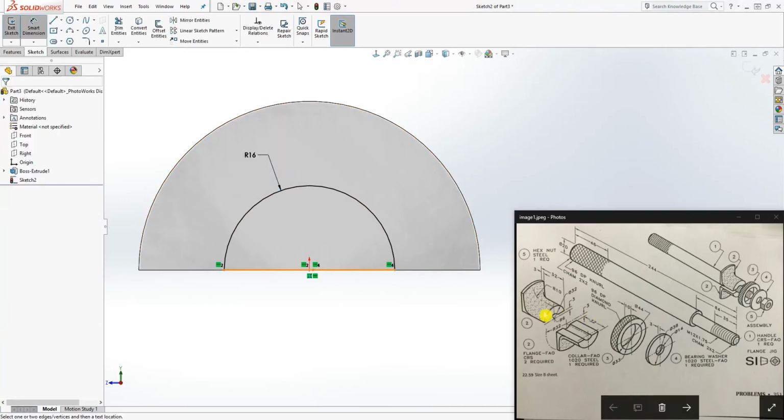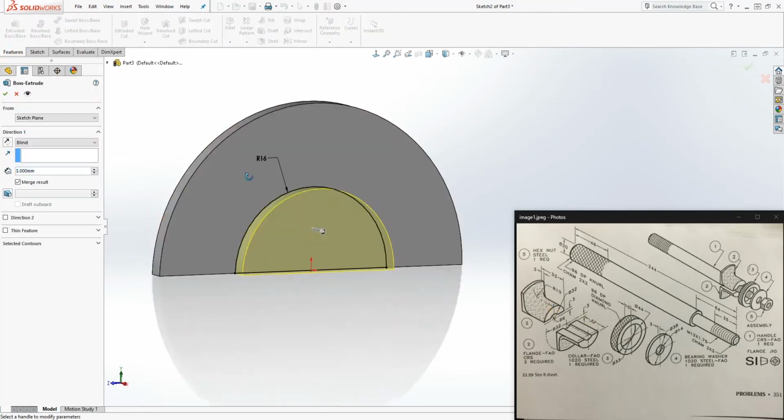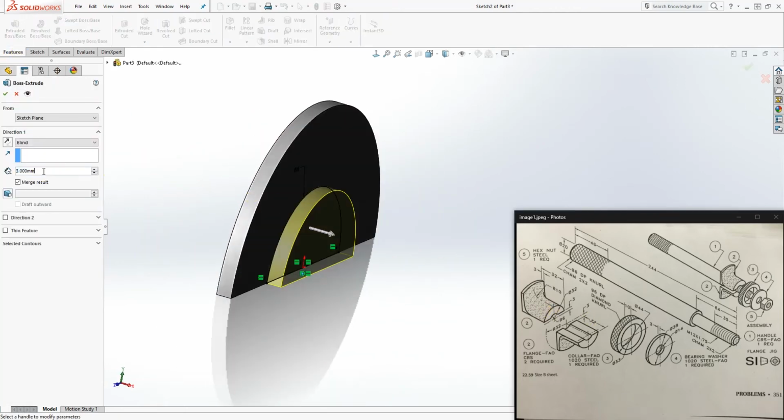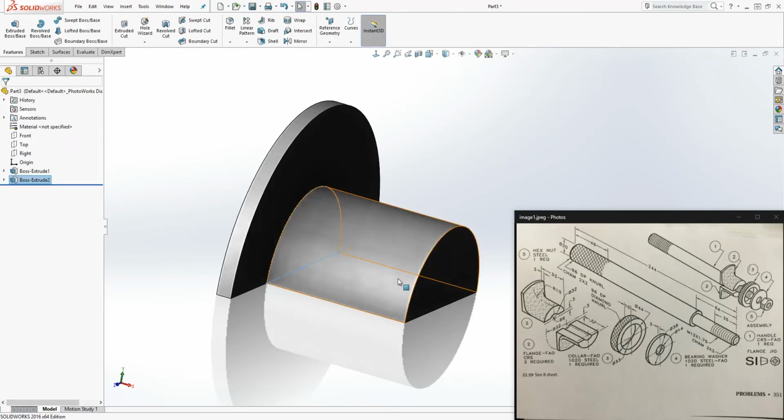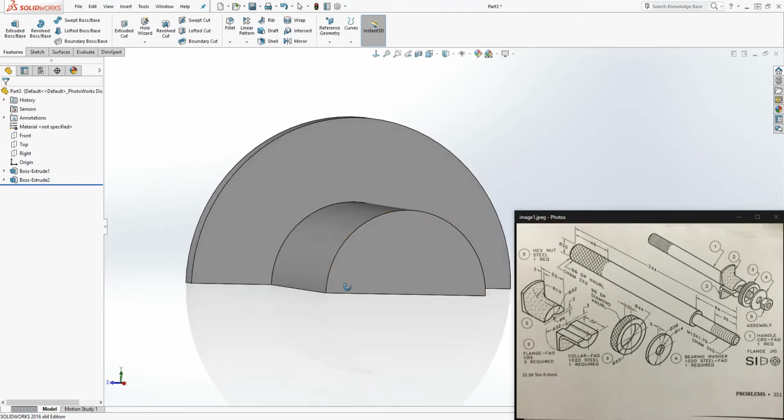So you have that, which is this feature, and go back to your feature. We're extruding it, and this time the entire length is 32, and we already did 3, so 32 minus 3 is 29. So 32 minus 3, 29, and click OK. So we have that second feature.